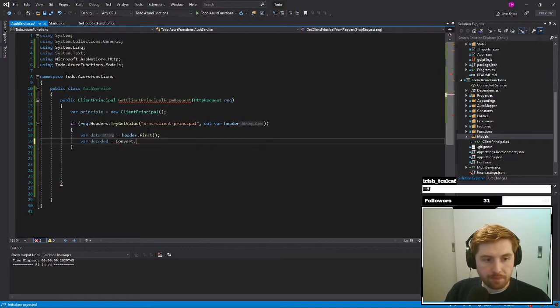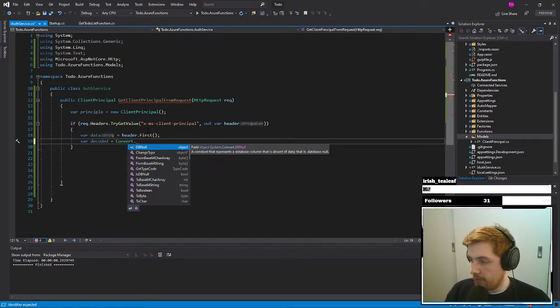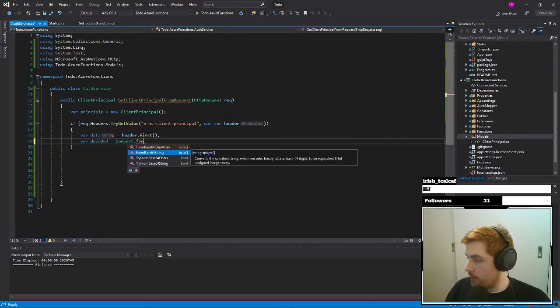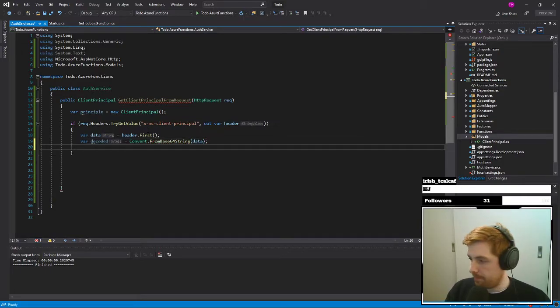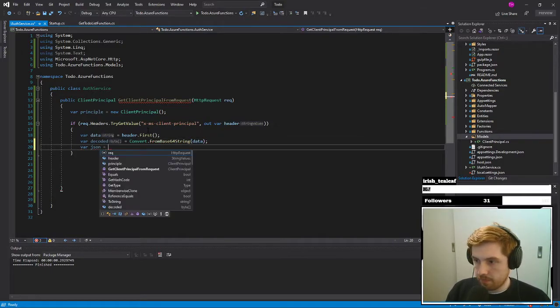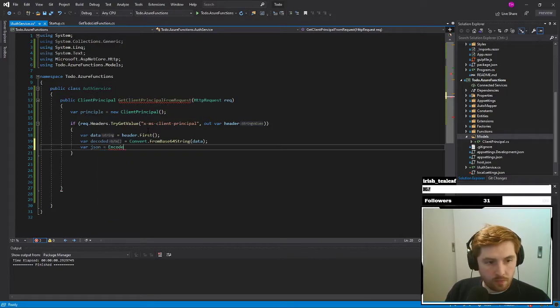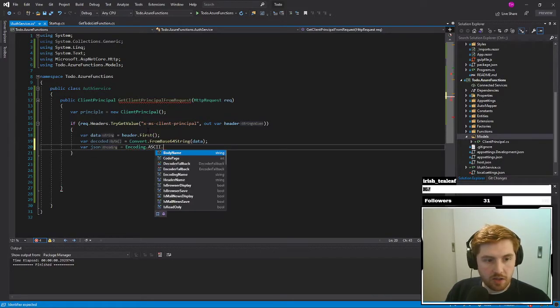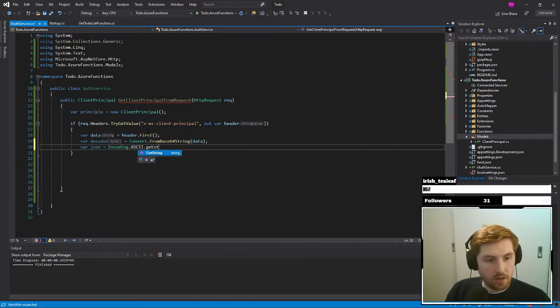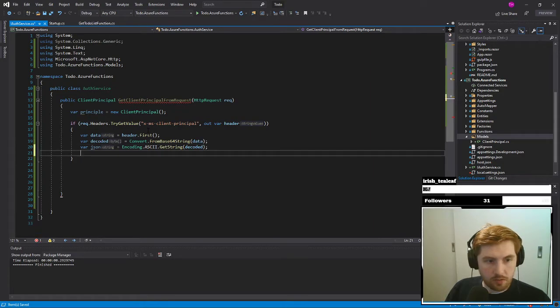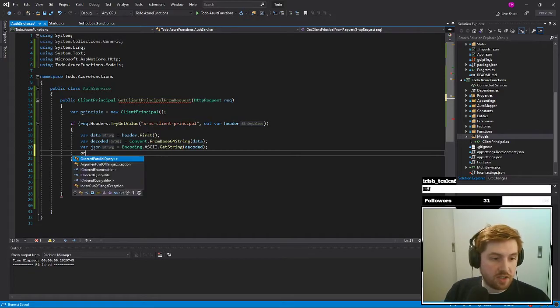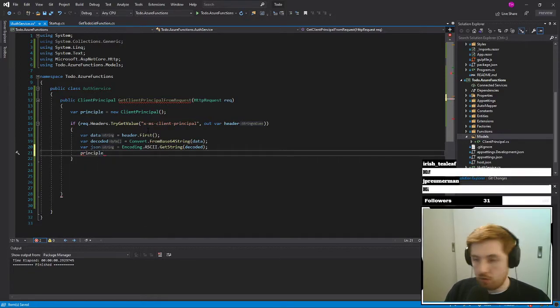So we're gonna convert this header from Base64 string. We're gonna get the data. Encoding dot ASCII dot get string. So we convert it to the JSON string, and then we want to serialize it. So print all.